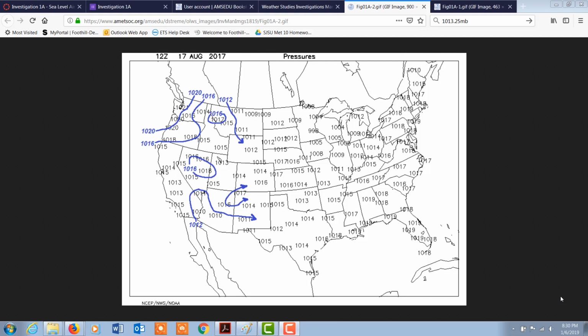Hi everyone. As promised, I thought I would start the next video by giving you a bit of a sense of how to start the applications drawing. This is for Investigation 1A, and this one's a little more complicated than the last one, because you'll see multiple instances of the same isobar. For example, you see a 1012 millibar isobar here, and a 1012 millibar isobar here. It's so tempting to want to connect them, but that's actually not what we want to do.